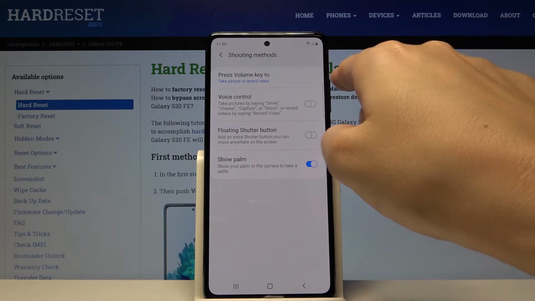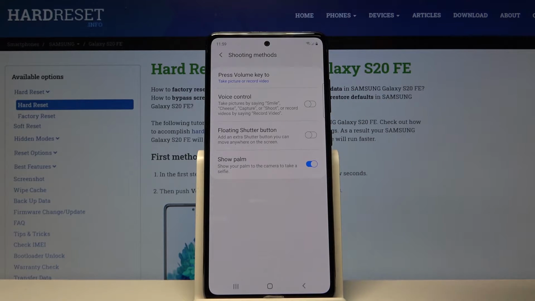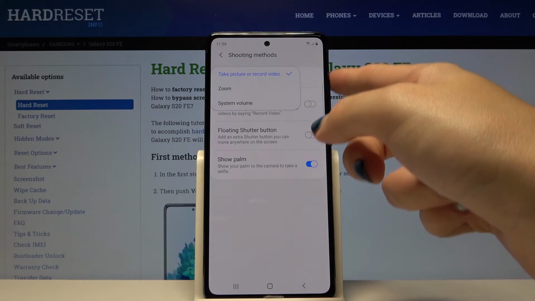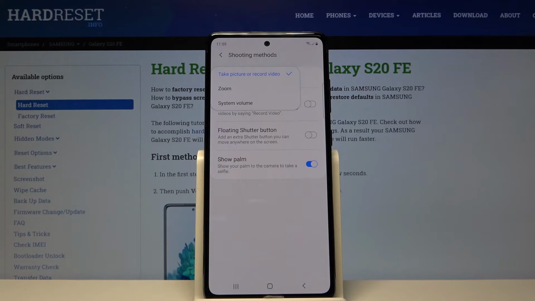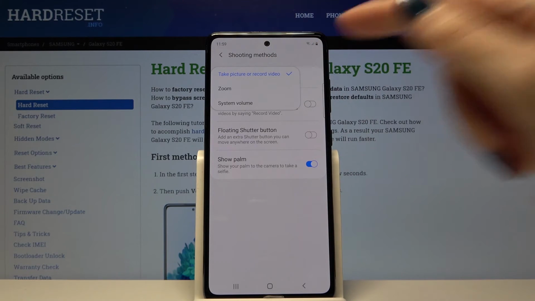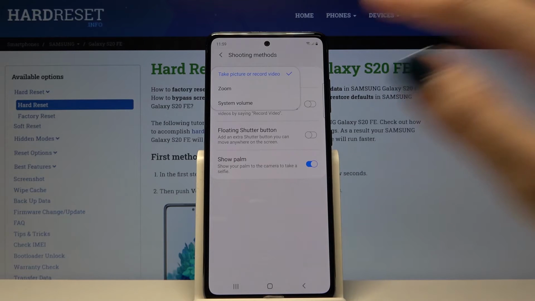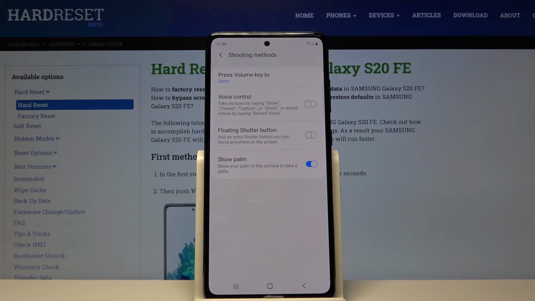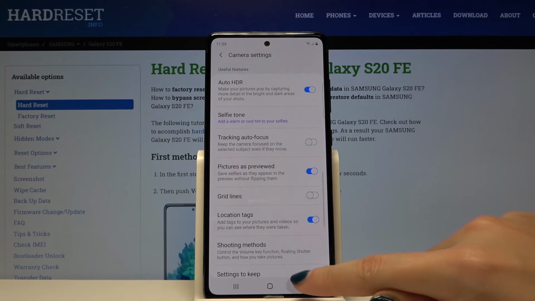At the first place we have press volume key to option, so when we pick this we can decide what we want our volume keys in cooperation with the camera to do. So we can pick from take picture or record video, zoom and system volume. For now let me pick zoom to show you how it works differently, and let's go back to the camera.